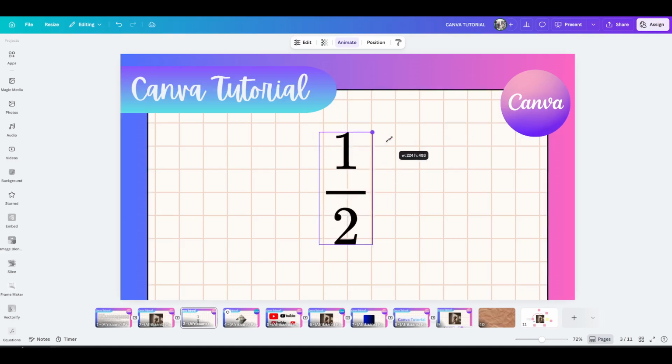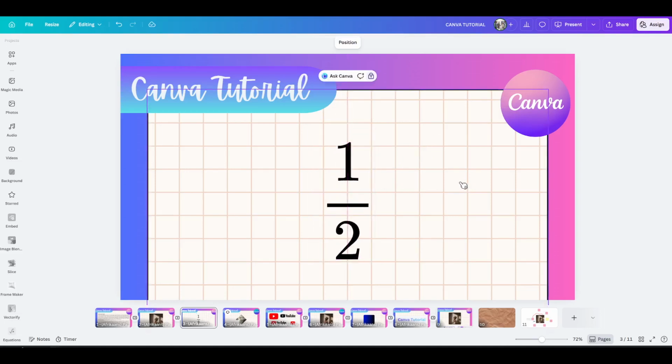Using the Equations app with the Advanced tab and the fraction template gives you a precise result every time. Thanks for watching, and enjoy adding polished fractions to your designs.